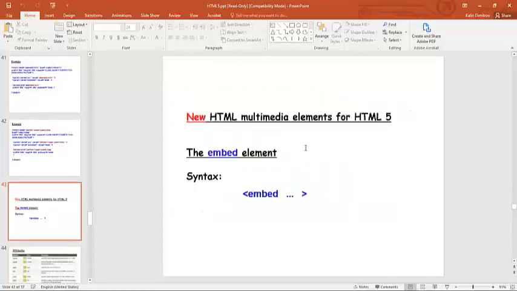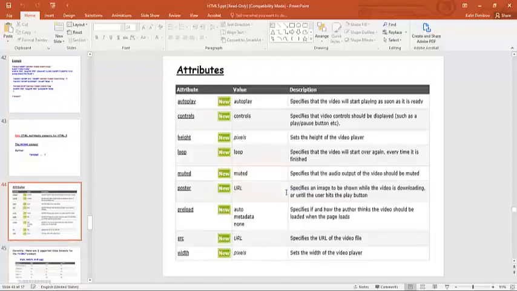The embed element may be used to embed video in a web page, much the same as with audio. So the syntax is just embed. The video element is very similar to the audio HTML element, only delivering video rather than audio. So that's the main difference between the two.